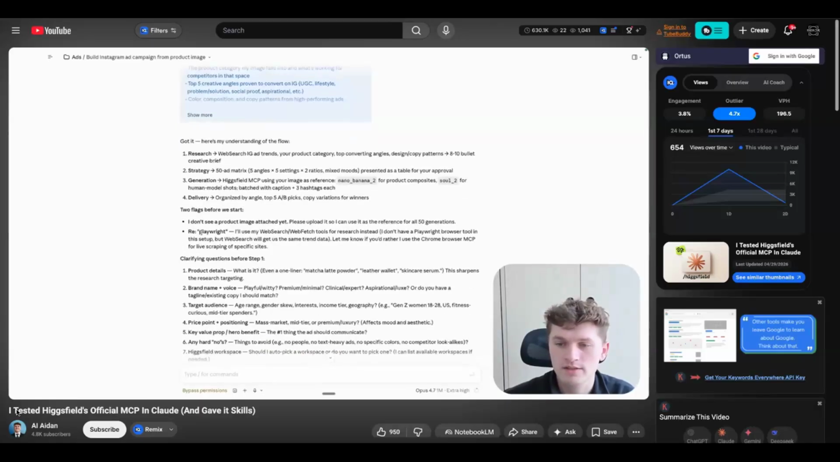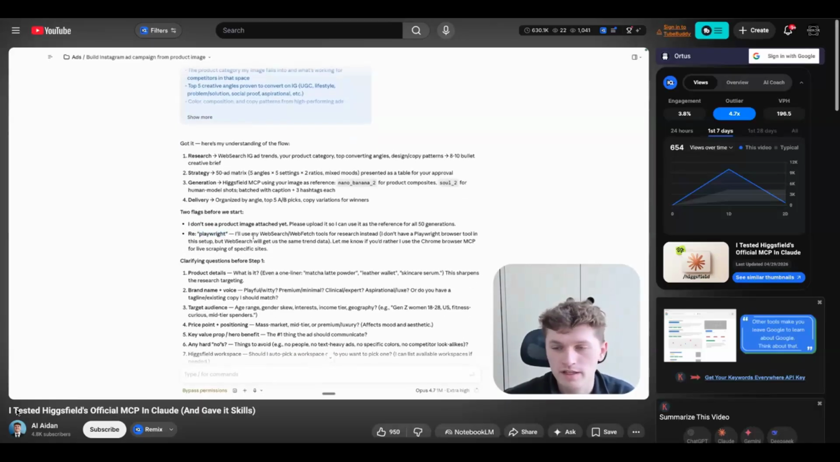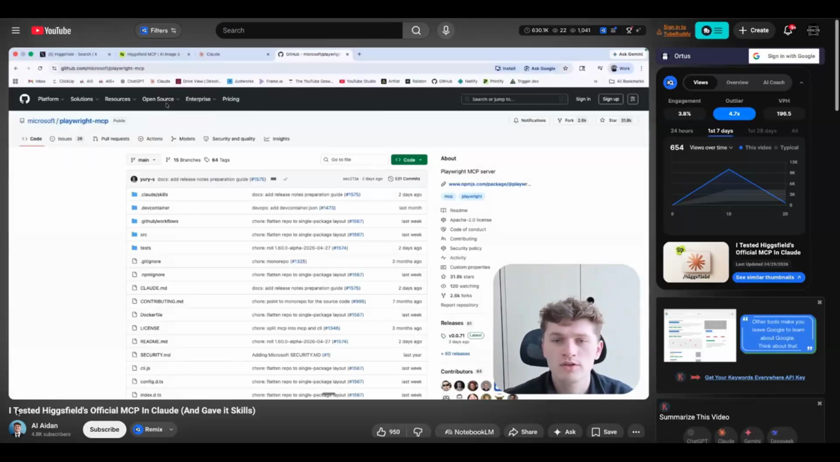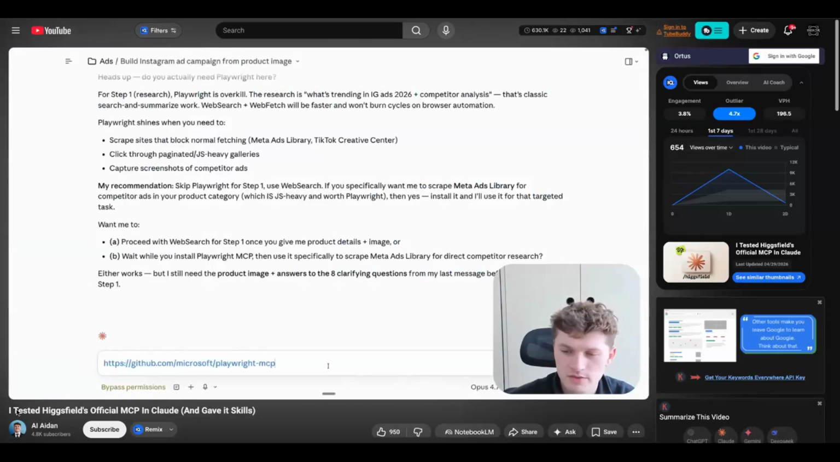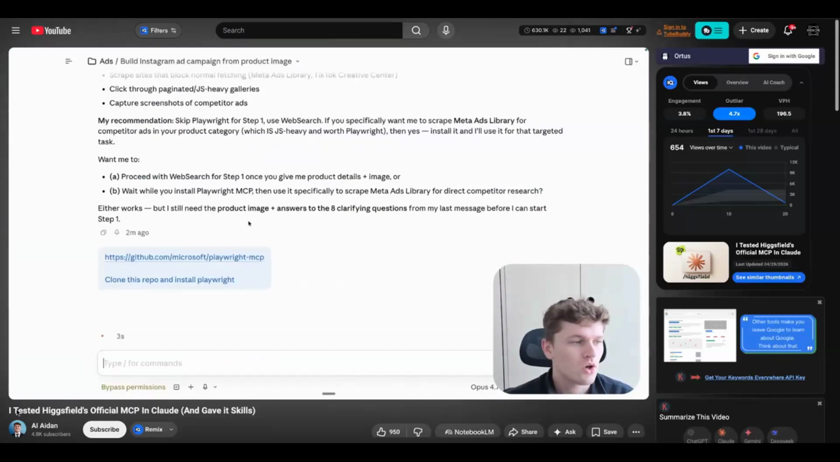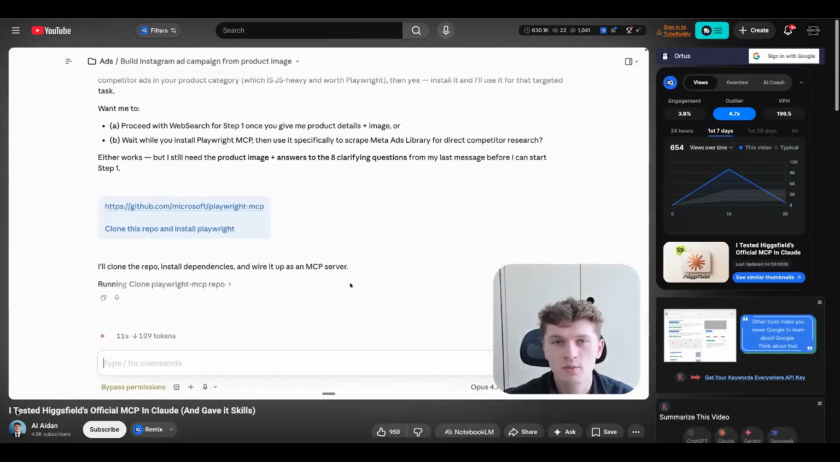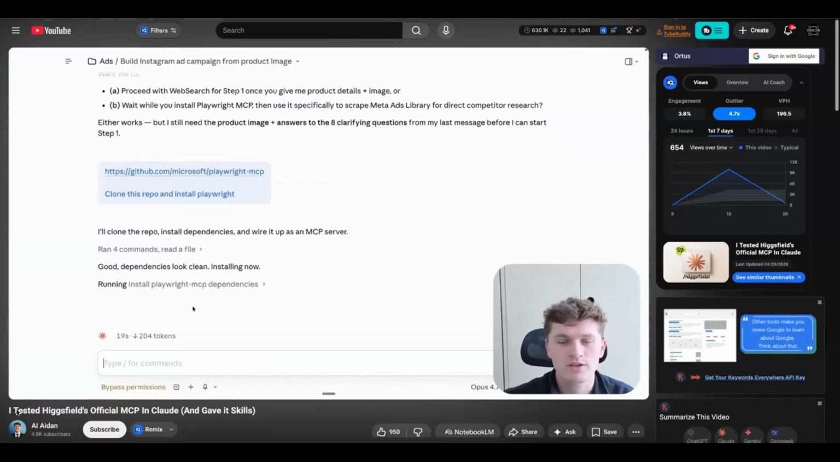So let's set up Playwright so you guys can have this installed in your automation as well. So you're going to go over to this URL right here, github.com, Microsoft Playwright MCP. Just copy that, and then you're going to paste that into your chat box and just say, Claude, clone this repo and install Playwright. Once that's installed, then we can prompt Claude again to ask us those follow-up questions. So this is why you want to have your project folder connected in Claude Code. You can't even work with it without working in a project folder. So this will save inside the project folder and it will use Playwright for our web scraping.